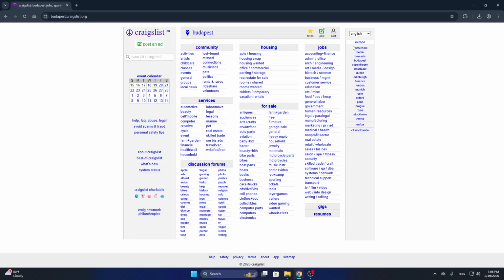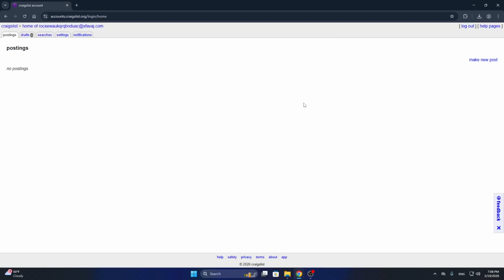So once you've logged into your account, now you can click the profile icon in the upper right corner. That's going to enable you to open up your profile settings, and from here we can take a look at the menu with all the settings we can access, such as postings, drafts, searches, and so on. So let's take a look at how to mark an item as sold.